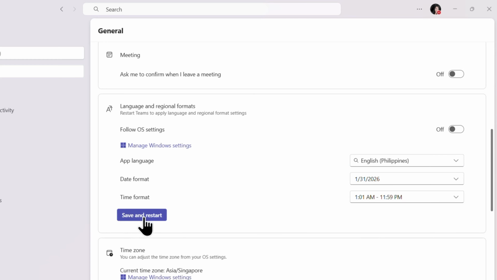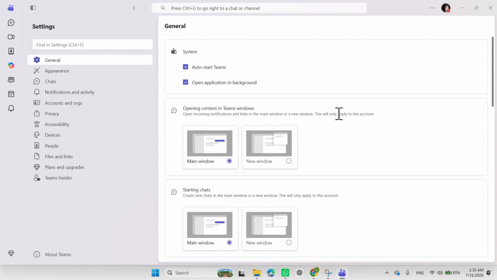Then click Save and Restart. Click Save and Restart to apply the new language. And that's it. Now, if the language option isn't available, Teams usually follows your phone system language.